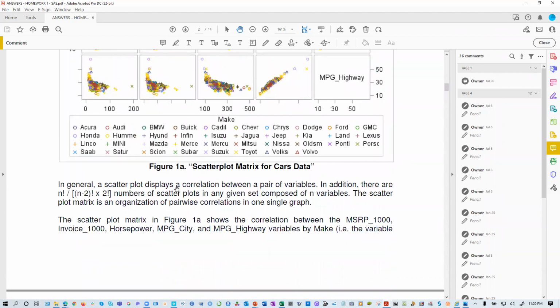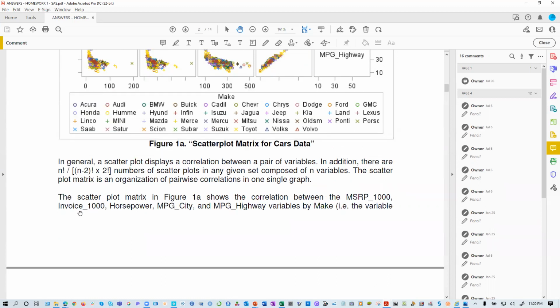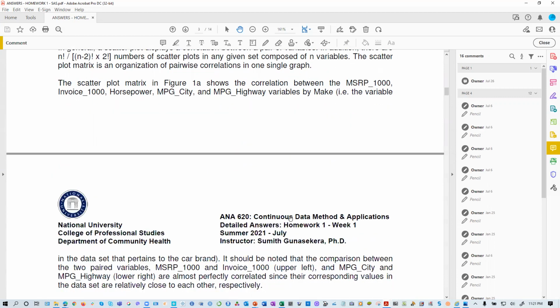In general, a scatter plot displays a correlation between a pair of variables. In addition, there is the number of scatter plots; this factorial I showed the other day, how we got the 10, for any given set composed of n variables. The scatter plot matrix is an organization of pairwise correlations in one single graph. The scatter plot matrix in figure 1 shows the correlation between, and now you're going to talk about MSRP versus invoice, this variable by matrix.